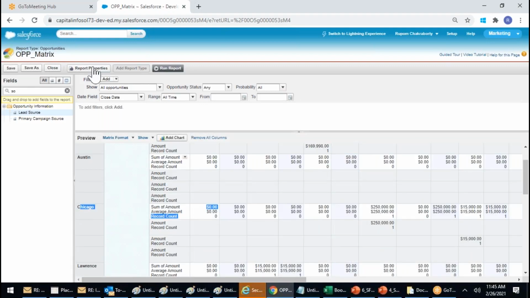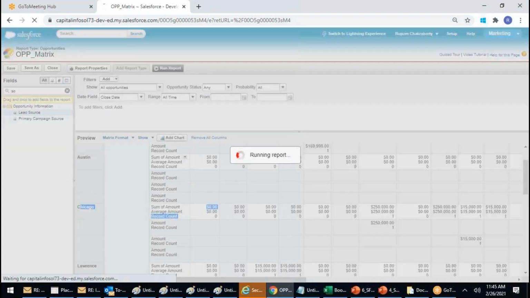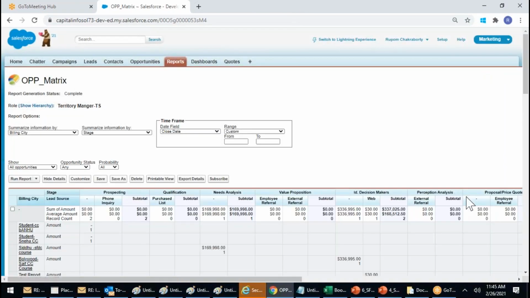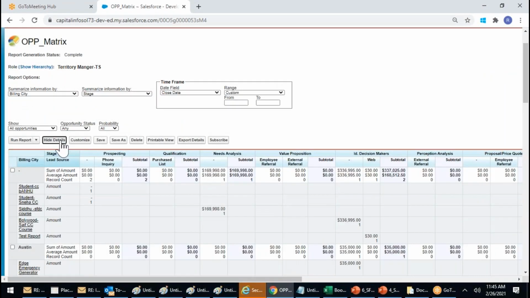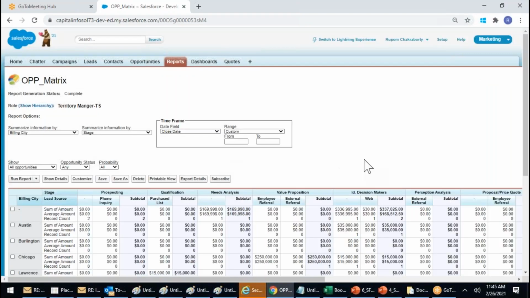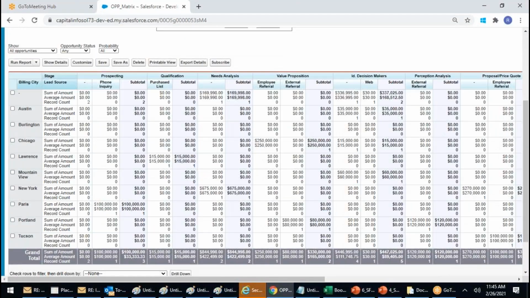Chicago. Okay, let me run this report. This is quite a big report. It's very difficult to see the reports. I will say hide details. I will see only the grid. This is the way the report looks. You have to read this report now properly. Don't worry, there's nothing hard.